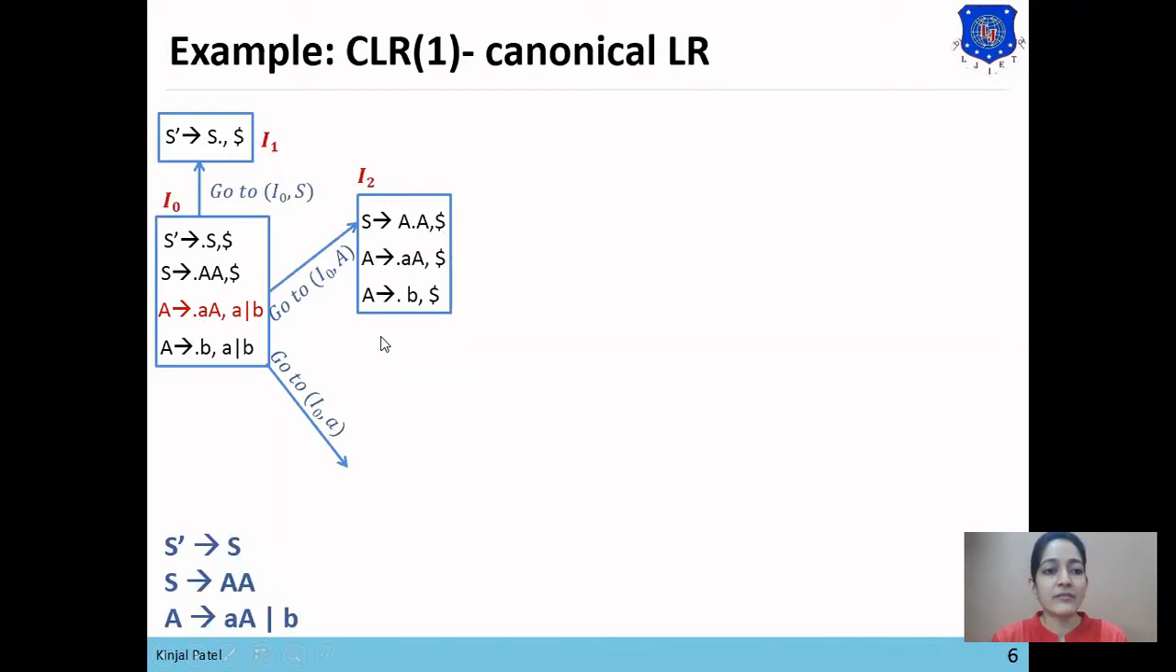So our production will be A derives dot A comma A or B. Now we'll apply the closure rule because dot is present at the beginning of a non-terminal symbol. So here we have added two rules: A derives dot A and A derives dot B.